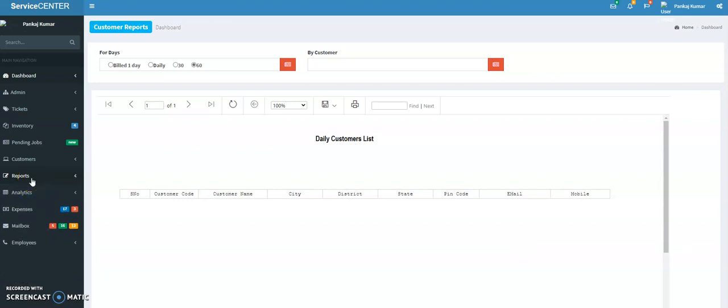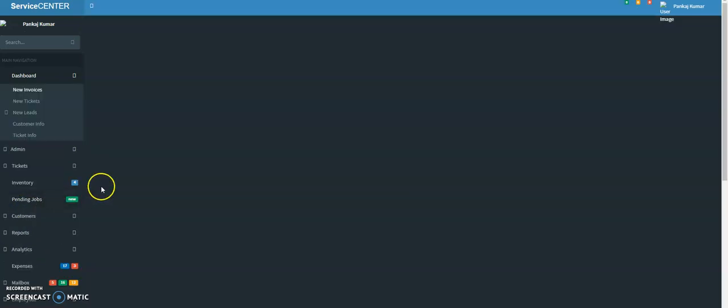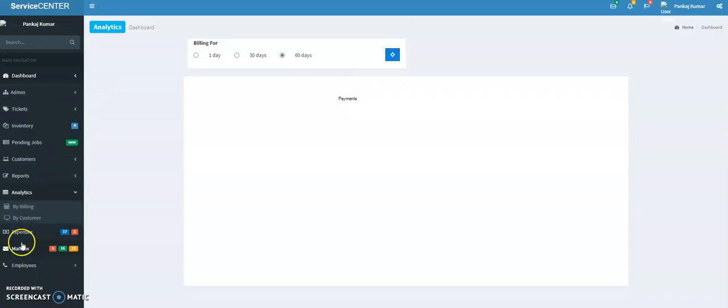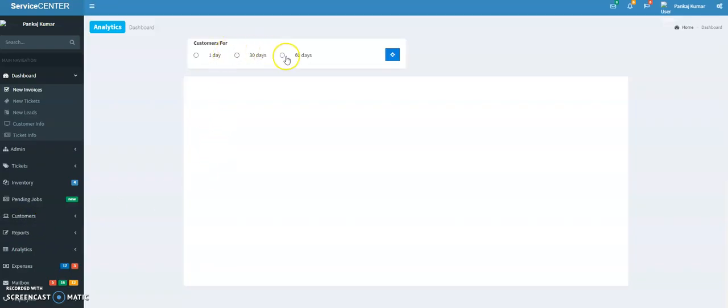Then analytics. In this analytics, we can see by billing the past 60 days or 30 days or 1 day, the billing that has taken place, or by each customer, how many customers have been added, how many customers have given how much of business. These are few of the features.